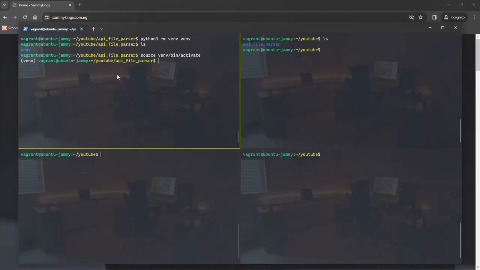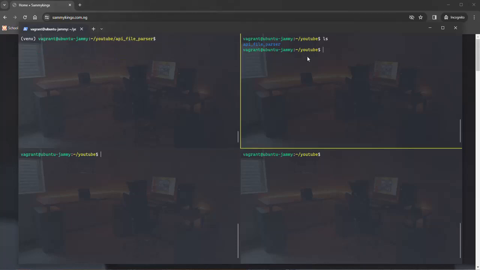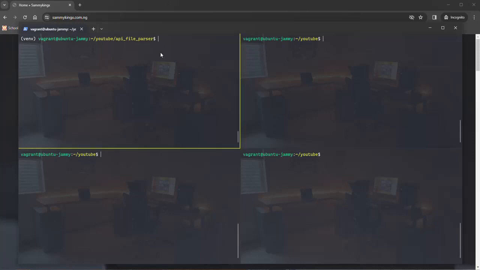Now that my virtual environment is activated, I'll need to proceed in installing the required package for us in building this particular project, or building this particular API. Definitely, because we are going to be building an API, we are going to be needing a web framework. So for this particular tutorial, I have decided to go with FastAPI.